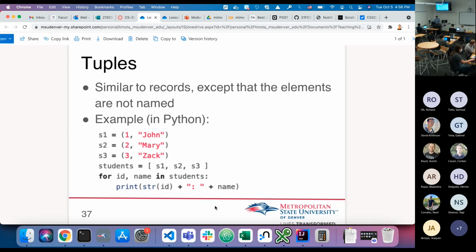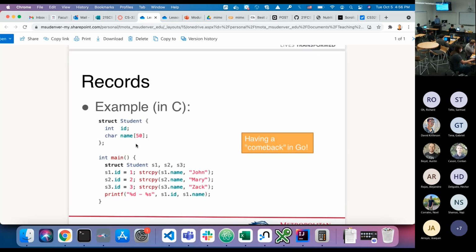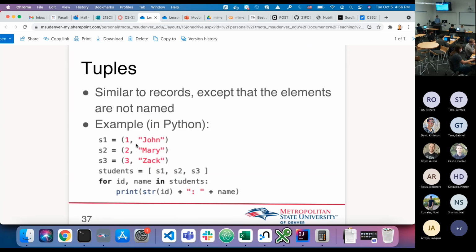So another type, so we can cover all the data types or constructs available in programming languages. We have the tuple, right? Tuples are very similar to records, like structs. The only difference is that they are not named.